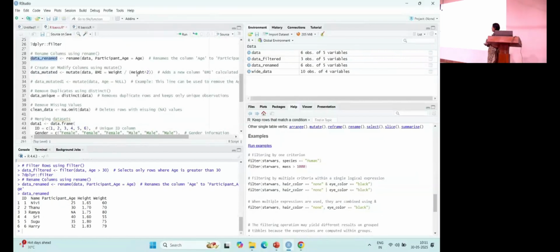The next function is mutate. It's a very useful function if you want to add one more variable based on your already existing variables. Now we have height and weight, so we can calculate BMI. In real life scenarios, you will get the height and weight or any other observation as raw data only. If you want to calculate from that, you can use the mutate function. The mutate function is helpful to add or create one or more variables, or you can remove a variable also.